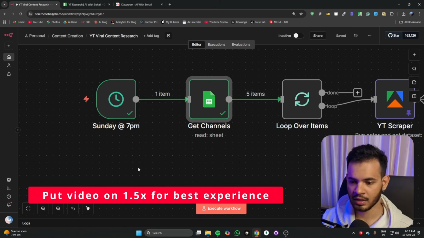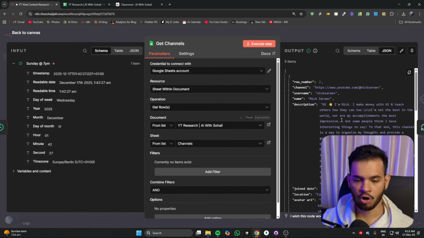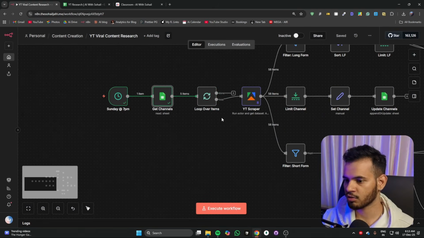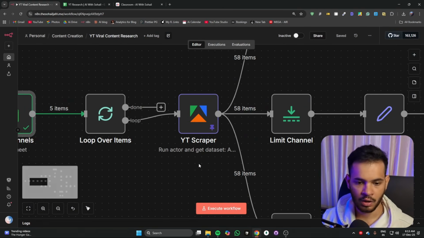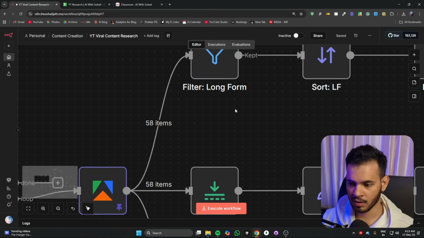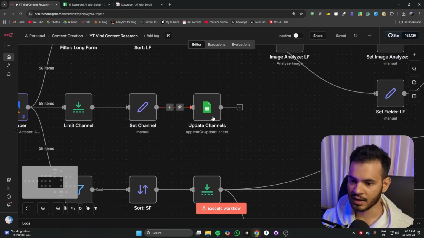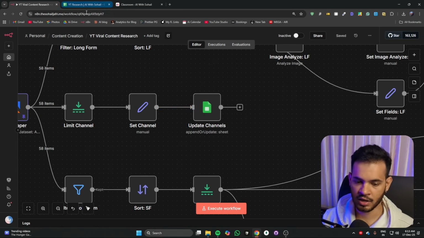So let me give you a quick rundown of the automation. Every week at Sunday 7 a.m., the automation will run and fetch our competition, or the channels we want to analyze. Then it will loop over these channels and scrape their YouTube content. Then it will filter the content into long form and short form. After that, it will update channel stats if there is any difference in the channel growth.